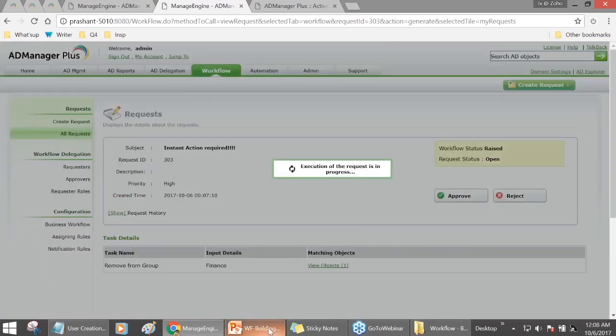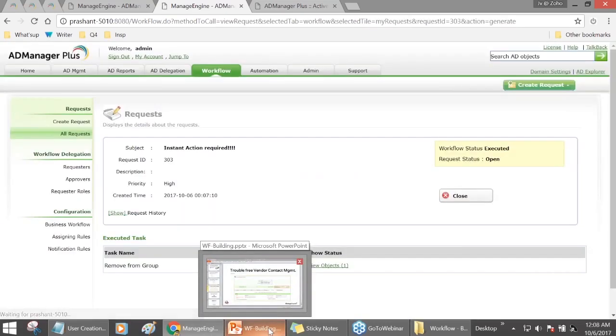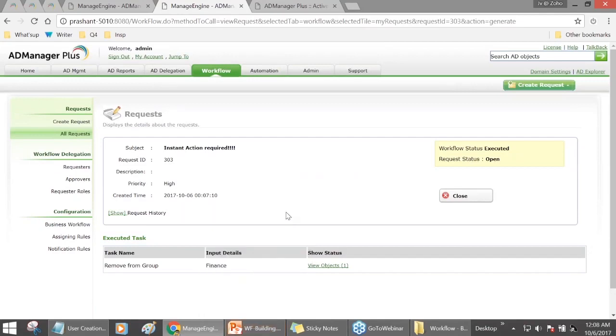So the execution is in progress. What could ideally have taken a lot of time for the line manager to notify the administrator, the help desk, getting back, figuring out which user, what group membership. Instead, you give the line manager all the rights to raise the right request. You, as the help desk or the administrator, can just approve it and relax. So it gets that simple.